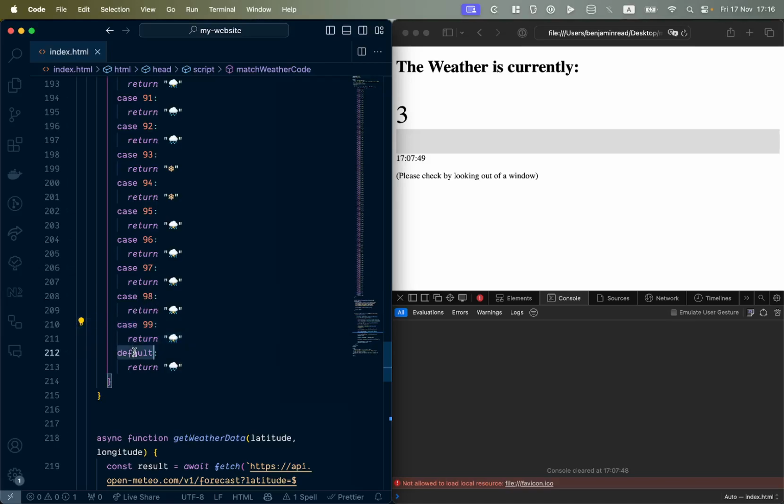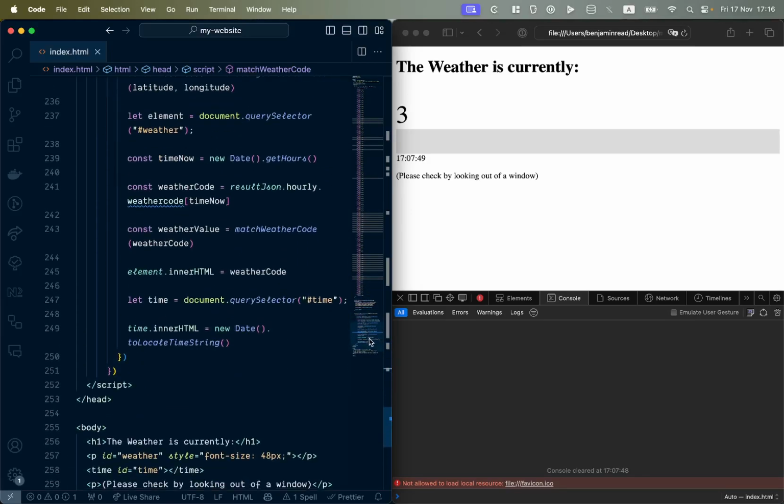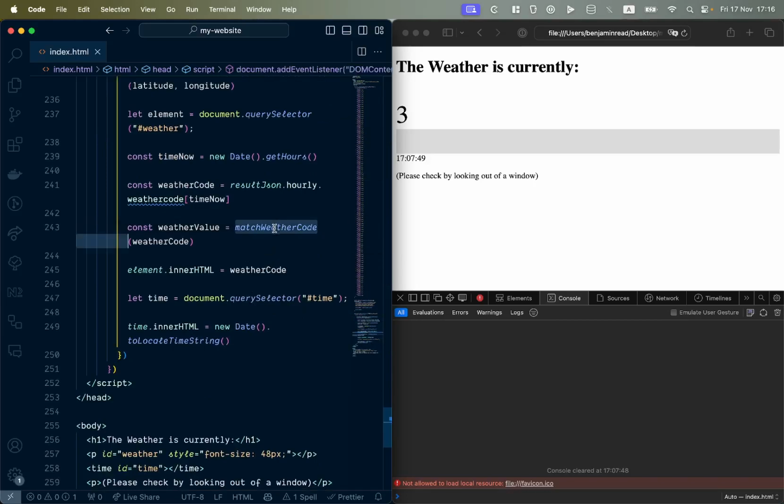At the end, I've just defined a default. So if we supply something that doesn't match any of these, or we don't have a code, it will just return raining. Because once again, we're in the UK. It's going to be raining. Right, so there we go. Now, match the weather code function.